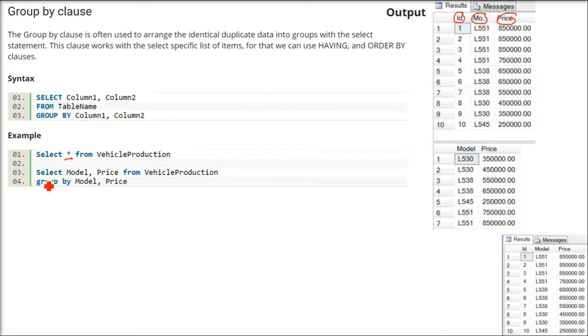Now I'm going to change it. Now we want to add a group by. We are selecting model and price, that is only 2 columns. So only model and price will come from the original table, which is vehicle production. Now group by model and price.